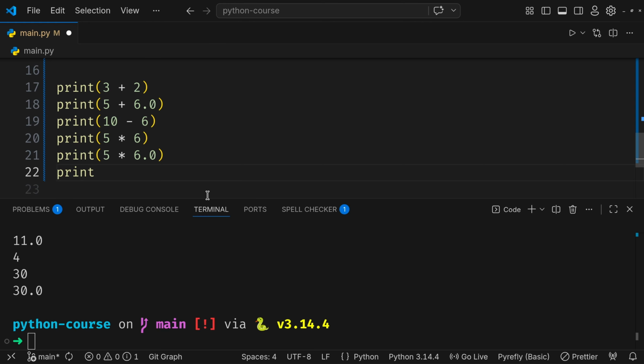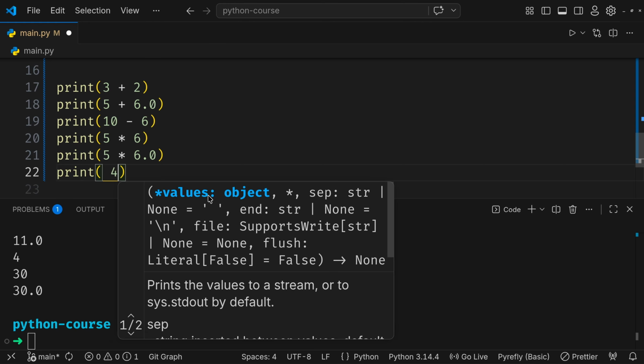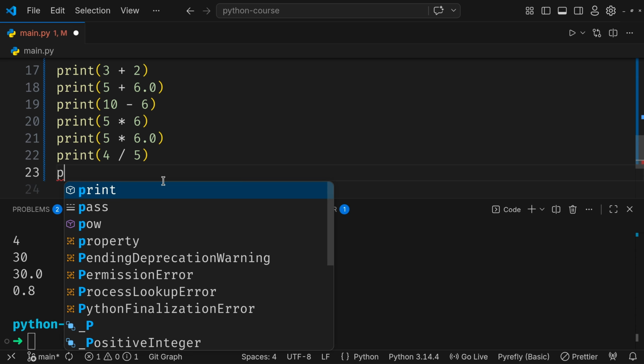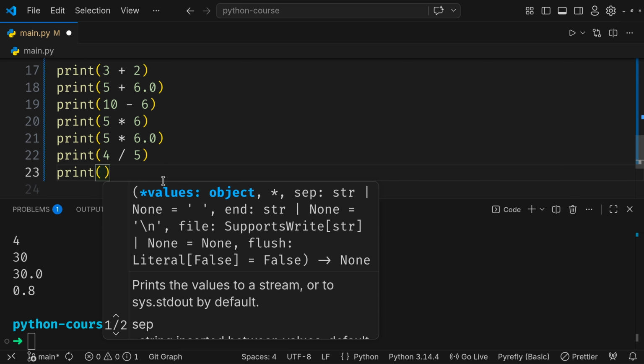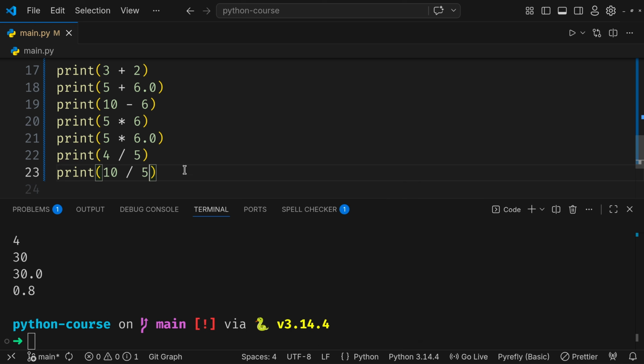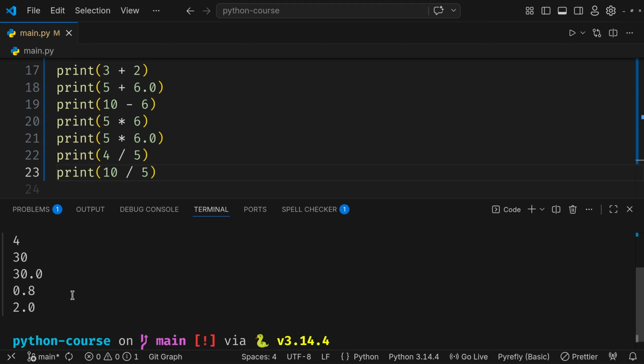So print, let's do something like 4 divided by 5. What do you think will happen? Let's find out. As you can see, we are getting 0.8. So whenever we are dividing something, we will get a floating point number. If I do print 10 divided by 5, it should be 2, right? But it will be floating point 2, which is 2.0.